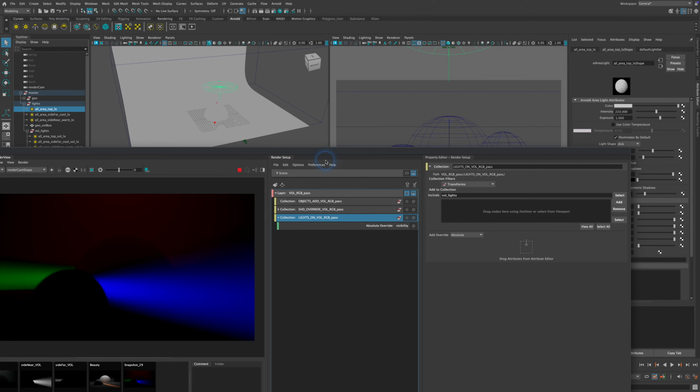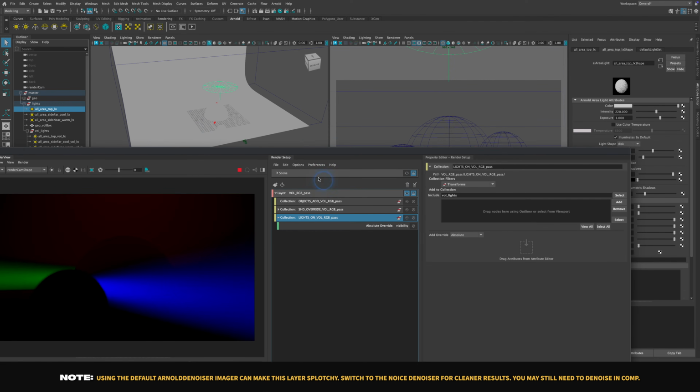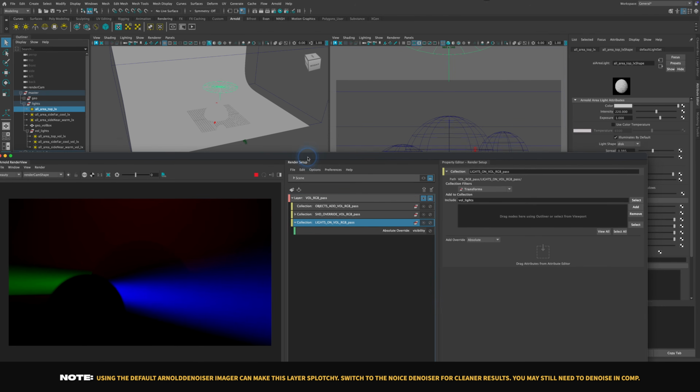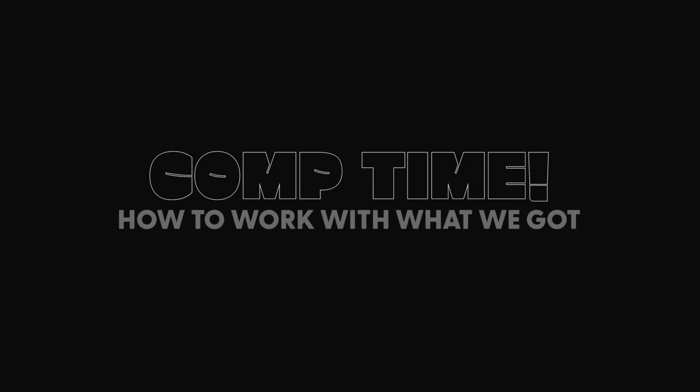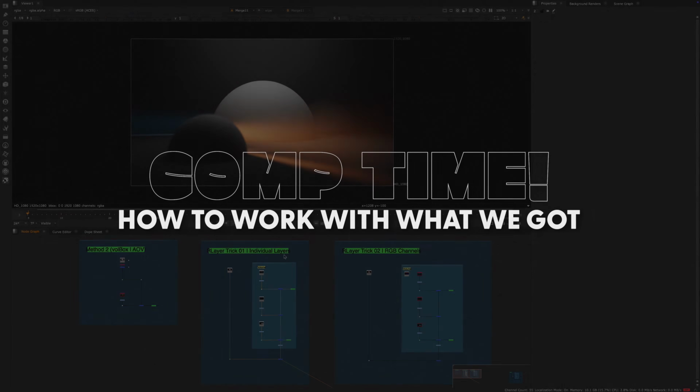So I like this approach. You can do whatever works for you based off of the project that you're working on, whatever floats your boat. But this, at the end of the day, is the second render layer technique. Next, we'll go over how we can composite these two primary methods along with the two render layer techniques in Comp.